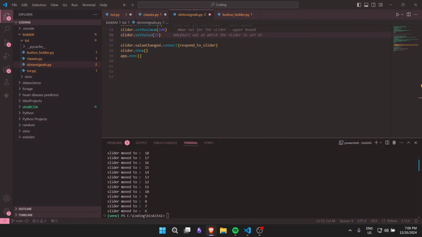The basic components you use to build your user interfaces. And in Qt, these are going to be coming from the Qt widgets module.